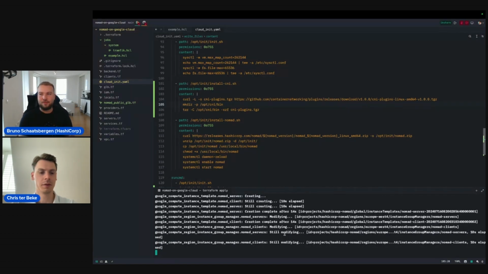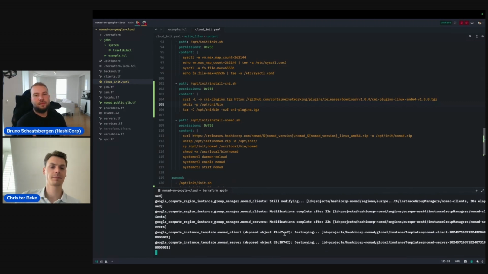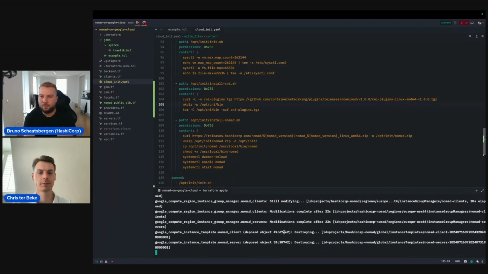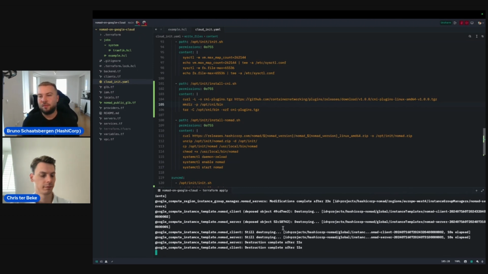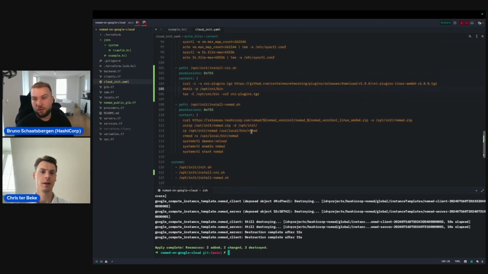Nice. So it's going to take a little bit to deploy, and then it's going to take a little bit to update all the instances in our instance group. It's nice that we have just a single Cloud Init file to be able to bootstrap all the agents, whether it's a client or a server.